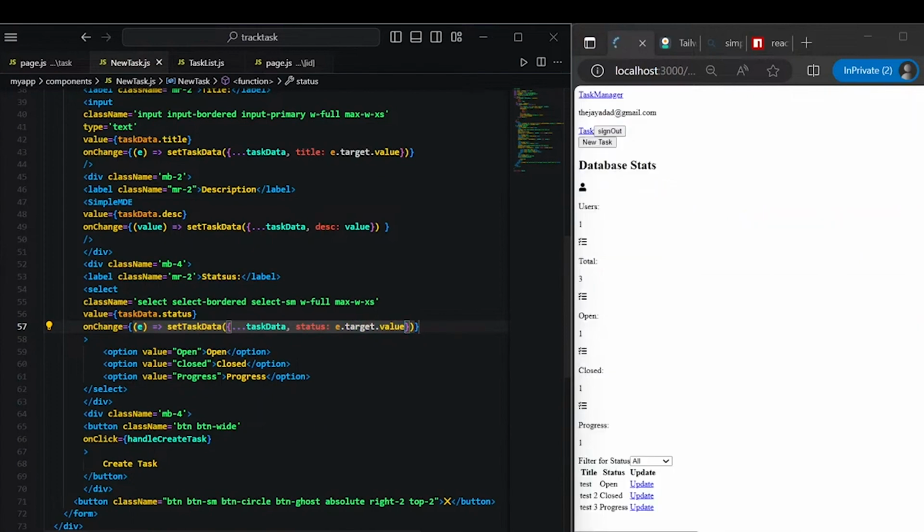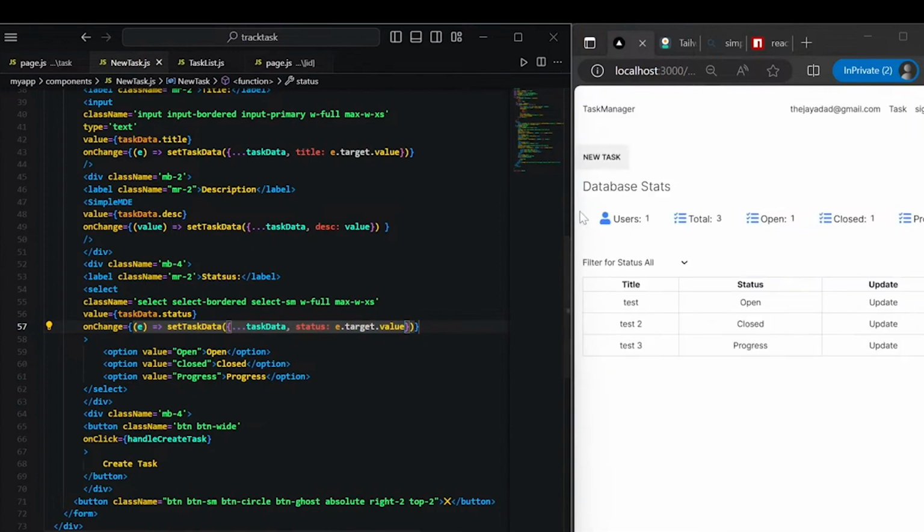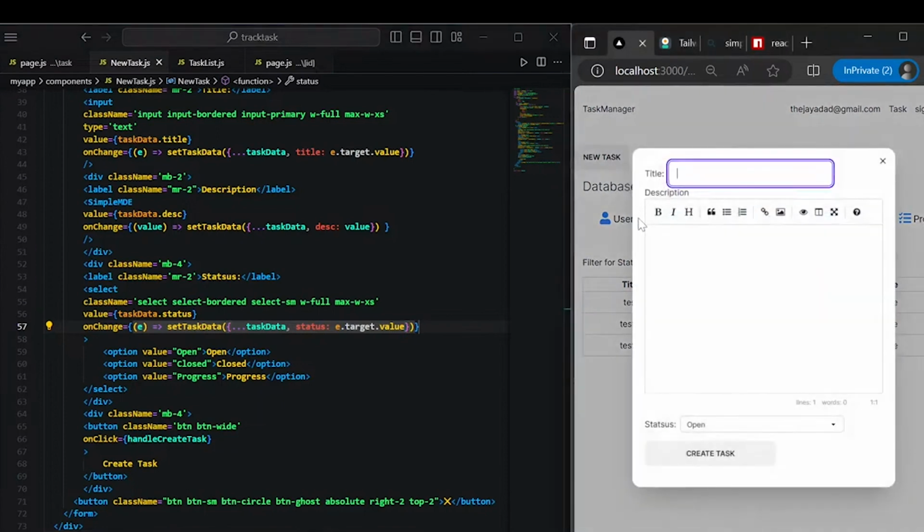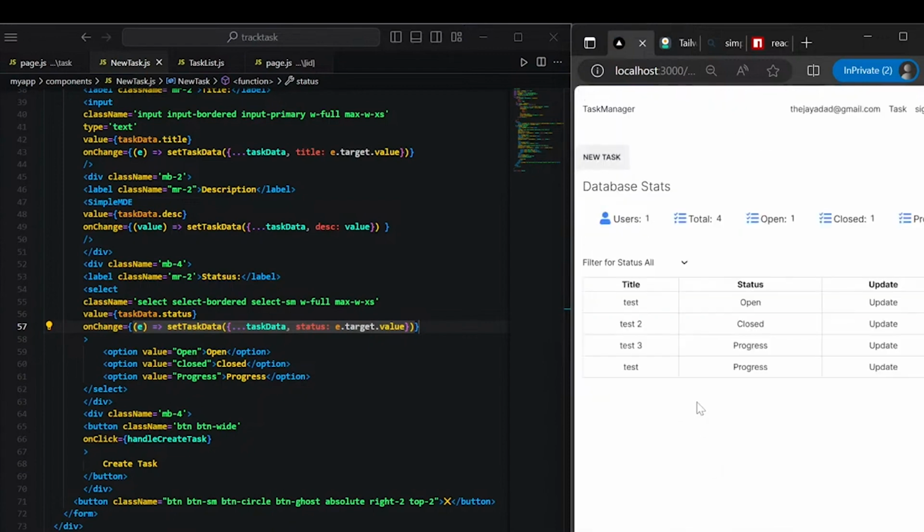Okay, now let's save it, and let's go with test. No error that time. And let's go with progress. Create task, refresh. There we go. And if we click on open, we see the filter system still works. Progress, close, and we see the new task that we just created.